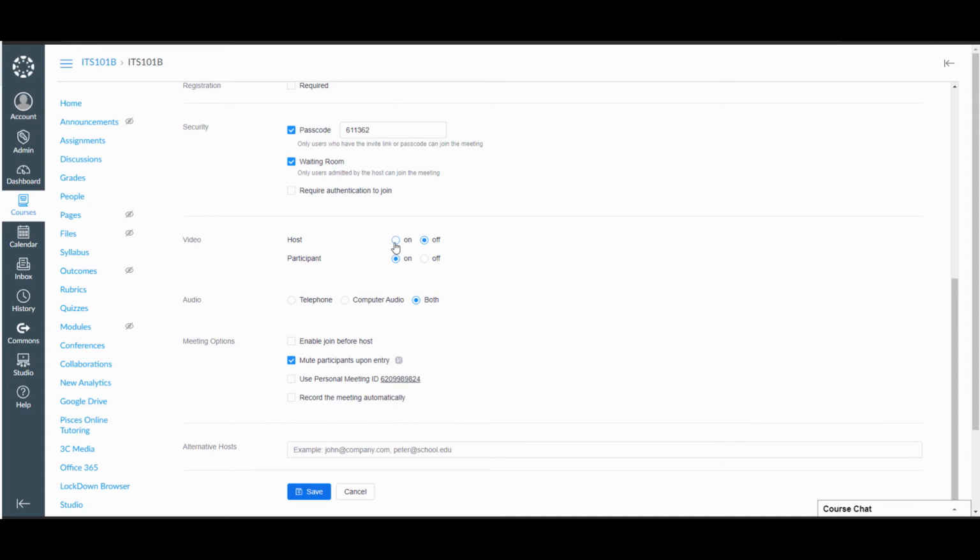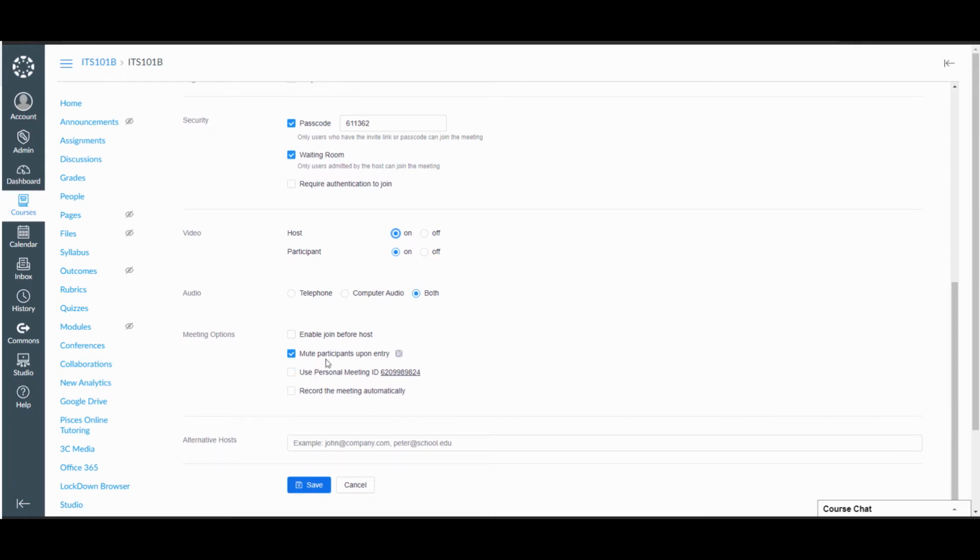For video, host and participant on or off. Probably on for class meetings is fine. For audio, I always use both, and then I always do mute participants upon entry. That way there's not an issue if they're having a side conversation as they come in. And then for alternate host, anybody that has a Zoom account registered with VVC, you can add them as an alternate host. So if you're team teaching, where you've got an IA that you want to also be able to host these meetings or have host rights, you can add their name in there and then click Save.